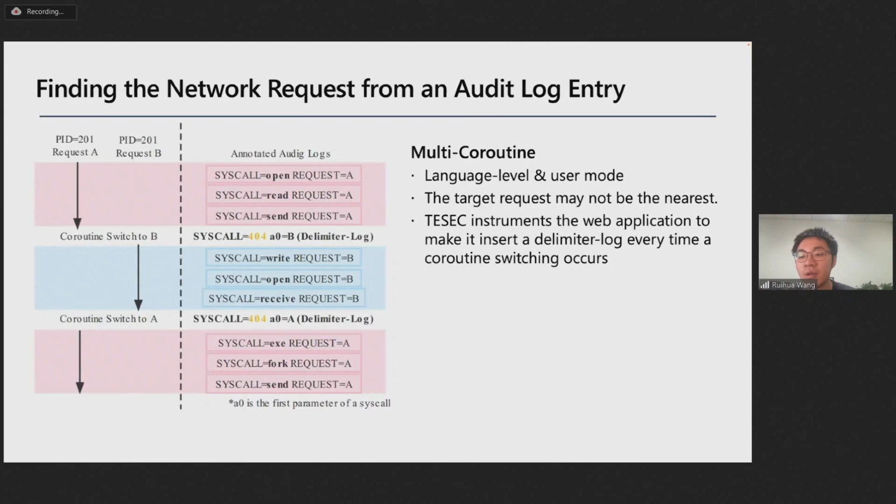We use a system call that doesn't exist. The audit system will automatically record this syscall when the coroutine switches. For the purpose of logging the coroutine switching, we should slightly instrument the web framework. This instrumentation looks like a monkey patch.